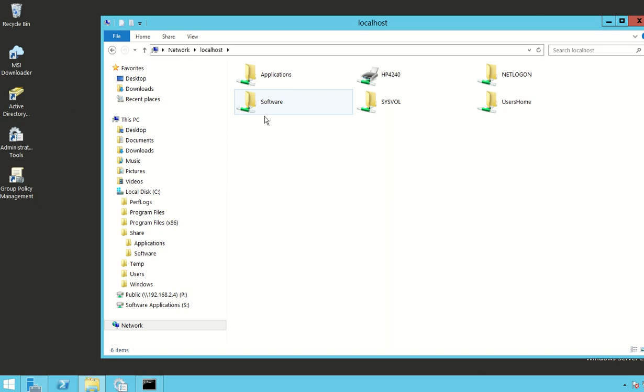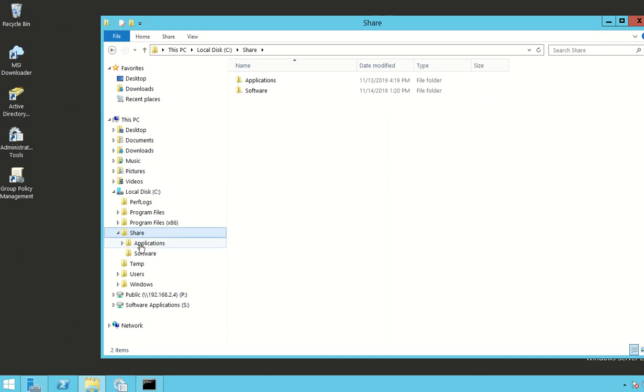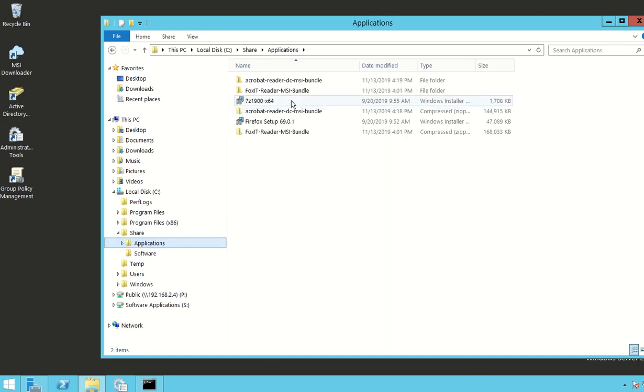But this is not the one that I'll be using, because I've already configured a share that I have been using for my applications, and this is just called applications. It's located right under share, as you can see, and I have several installation files.